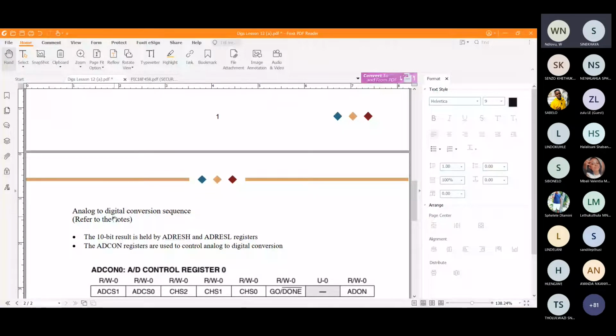We say the 10-bit result is held in an analog to digital result high byte register and analog to digital result low byte register. We combine two registers. Why? Because we are working with the 8-bit system, but we are producing a 10-bit number. So we combine two registers, the analog to digital result register low byte and the analog to digital result register high byte. So we combine those two.